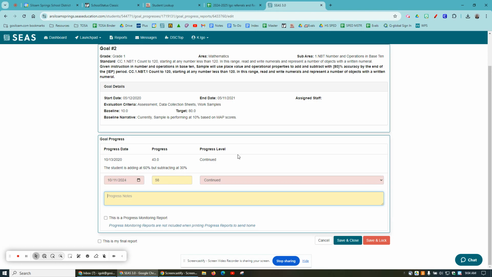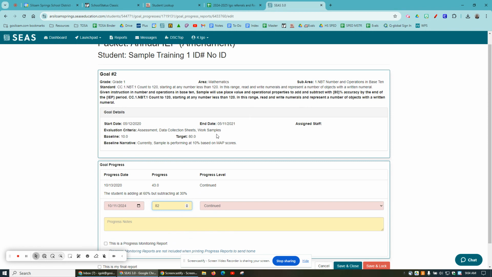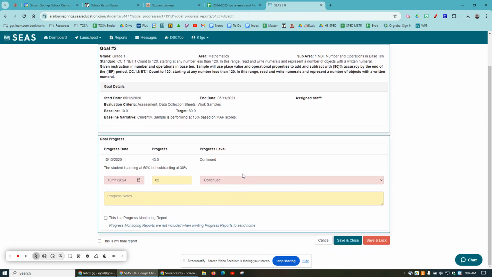Okay? Now, here's a couple of caveats. Say this was at 82%. This meets our mastery criteria of 80 or above. I would hit Mastered. Then I would click This is my final report. That means that C's doesn't go in and regenerate any additional goals for you to have to put in. That doesn't mean you would never do another math goal on the student. You absolutely would. You would look at their new deficit skills and make an appropriate math goal for that student. But if they had mastered it, I would click This is my final report and Save and Lock.